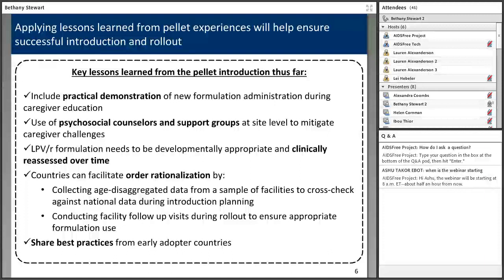As I mentioned earlier, it's really important that the LPV/r formulation that is being prescribed is developmentally appropriate and also clinically reassessed over time. So as they grow, it's important to make sure that this is something that's continually looked at, and if pill swallowing education for older children is incorporated into the trainings and the reassessment, that's definitely something that was helpful in making sure that the children were on the appropriate formulation.